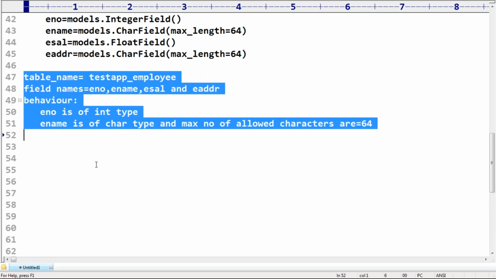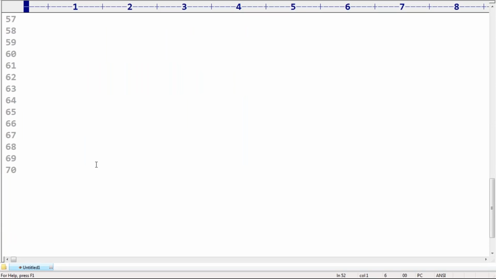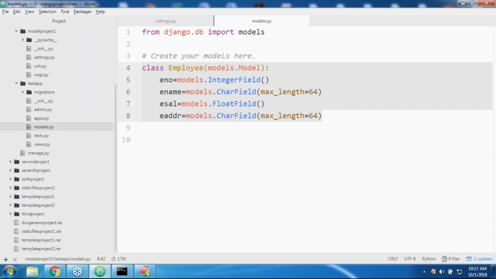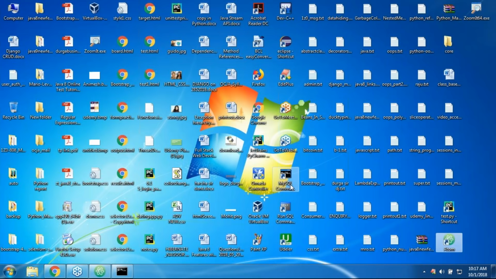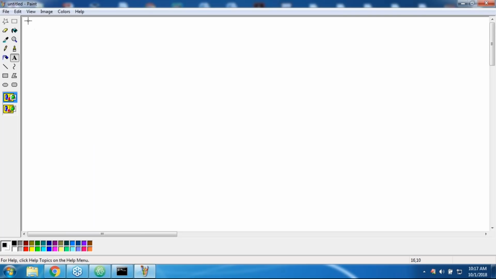Any doubt? Up to this is it clear? Now I have one small thing. Anyway, the first time I may require to give this much explanation, but from next time onwards, we are not required to do all this. Now observe. After writing the model class, we have to do two activities, right? What is the first activity?